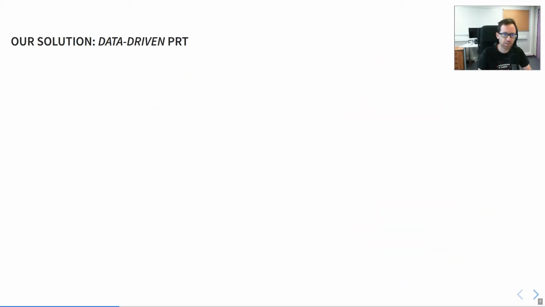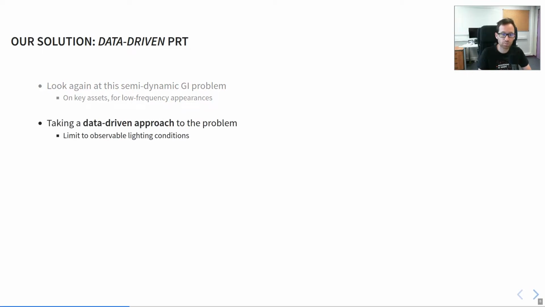And this intermediate step leverages the data available to neural networks, so we are going to look at this problem of dynamic global illumination, again, for key assets and low frequency appearance, but we are going to construct precomputed radiance transfer in a data-driven fashion. We are going to make the hypothesis that we are only interested in reconstructing light conditions observable at runtime, and that our database reflects this space.